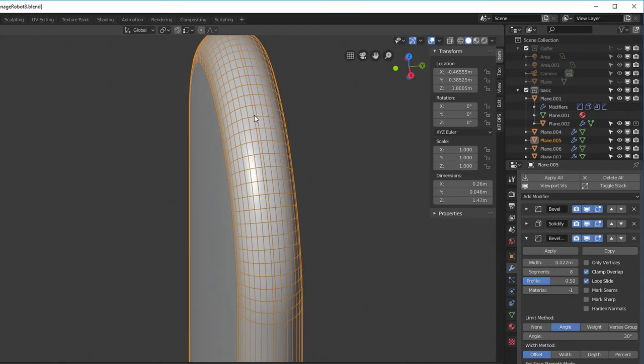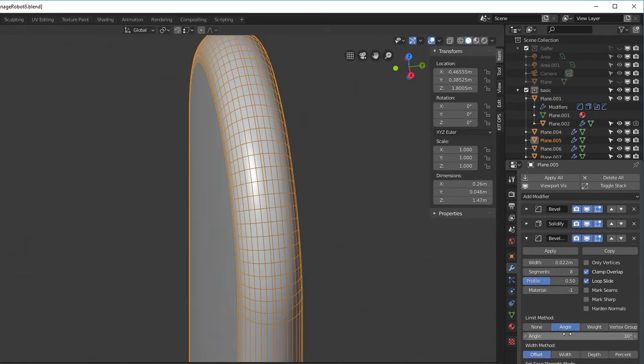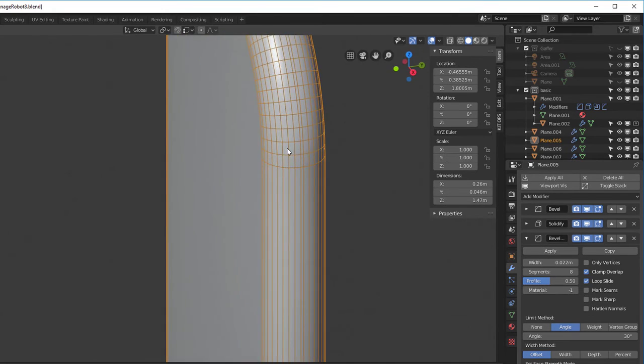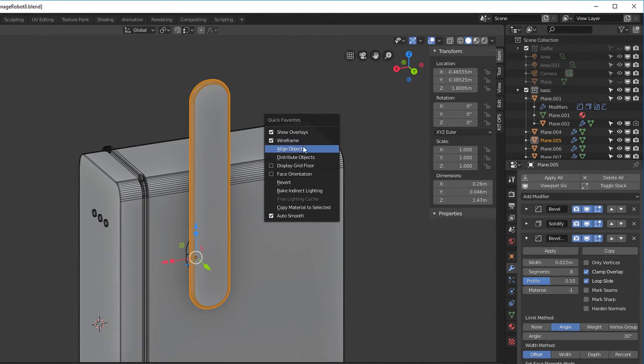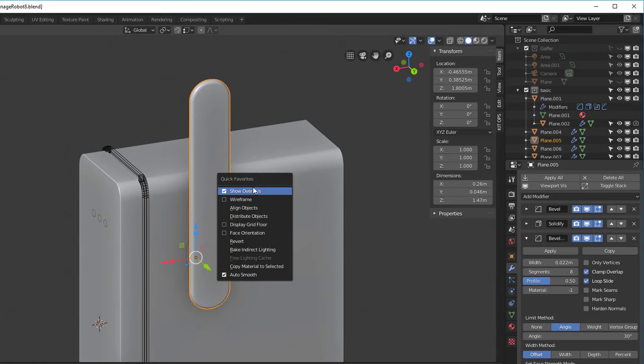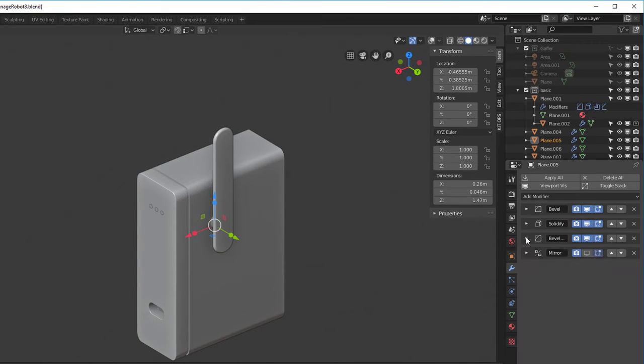Again, as you can see, we left a little bit of space here in this particular bevel, but this is set at the angle. So here we're using two different bevels. We're using the vertex bevel with a weight, and we're using a regular bevel with just an angle. And that gives us the full shape of our antenna. Then, of course, the last thing we're going to do is just add the mirror.